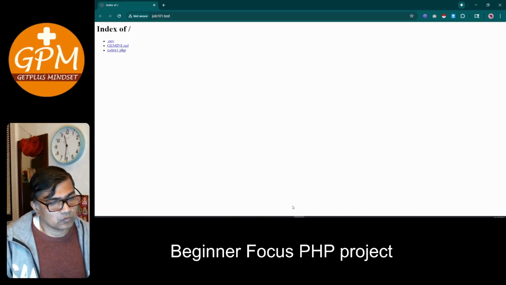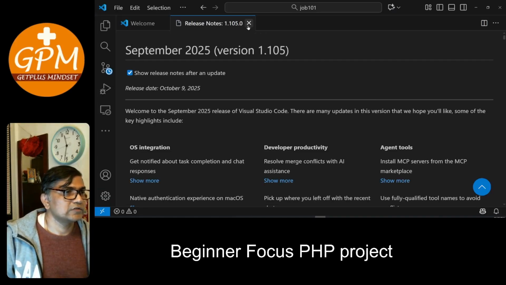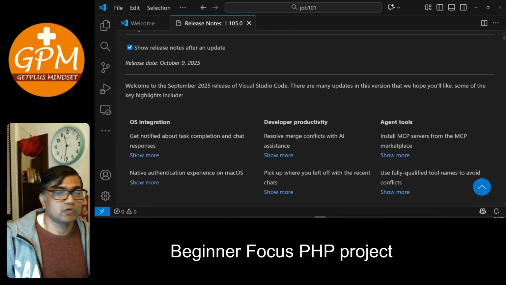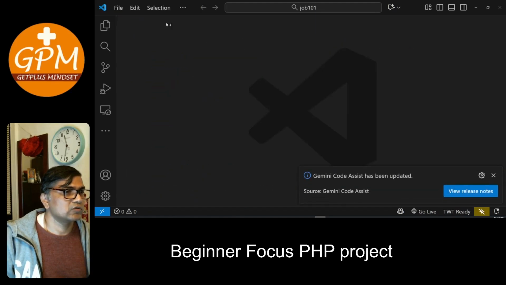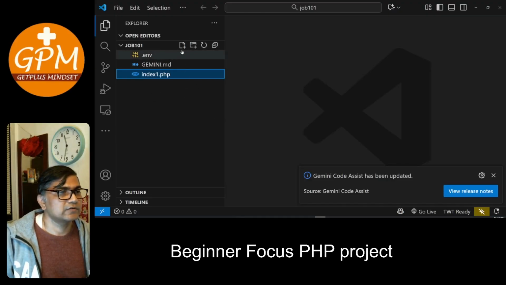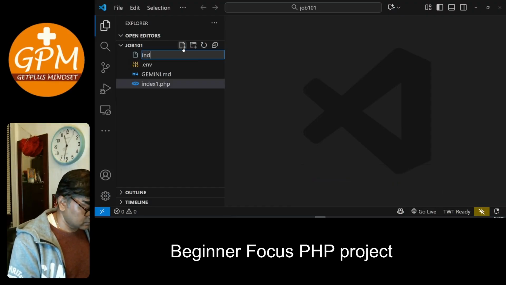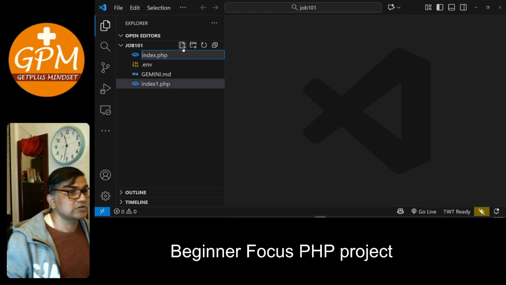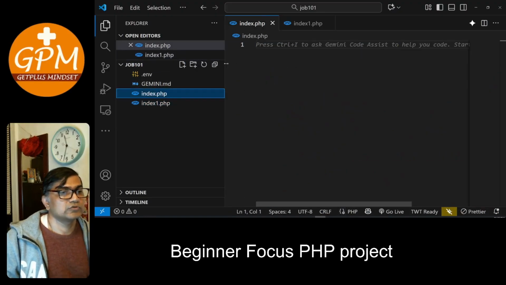So let us open this folder. This folder looks like this. I'm opening this with VS Code. So once you open VS Code, it opens some release notes. Just ignore these, click on this icon and see what files are there. So I'm creating a new file and naming it index.php. .php is the extension of any PHP file. So this file is now totally empty.